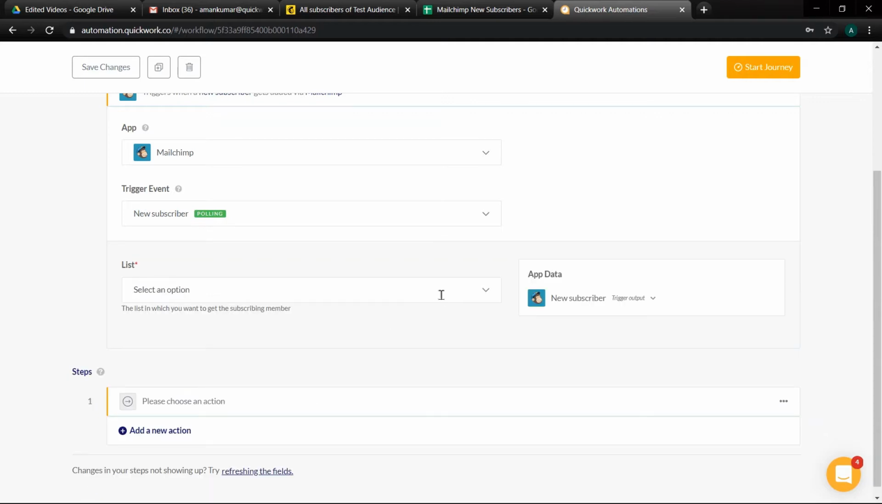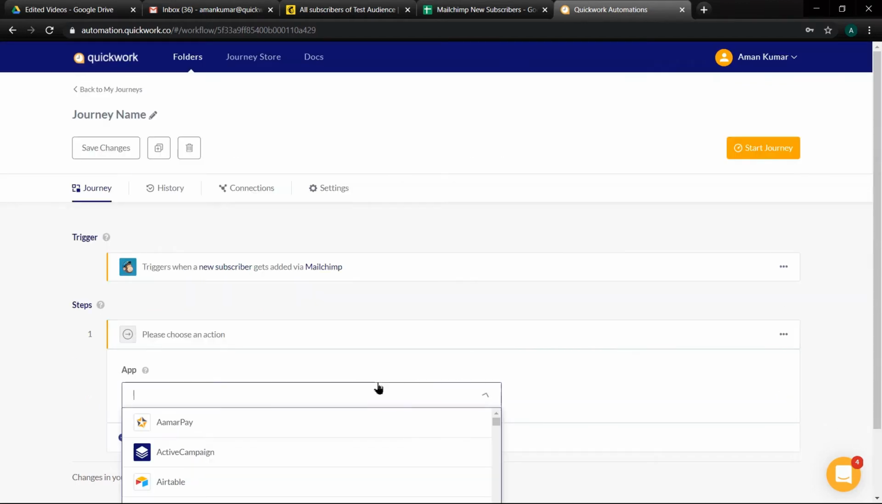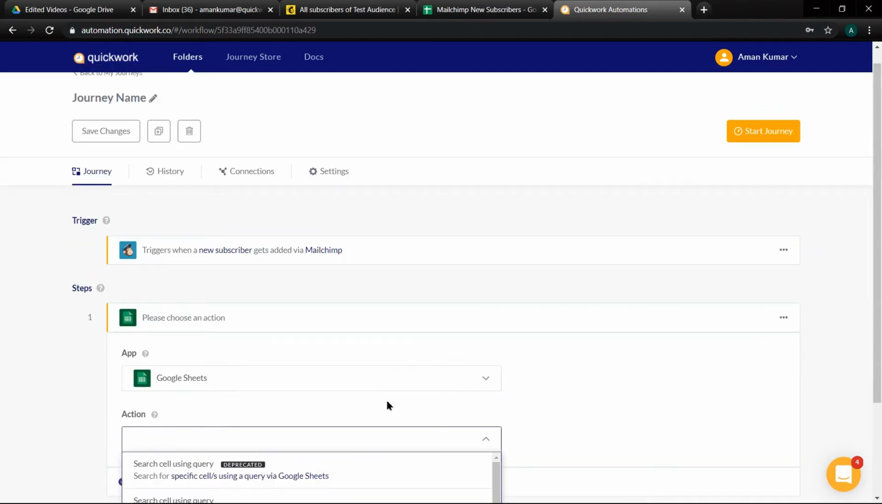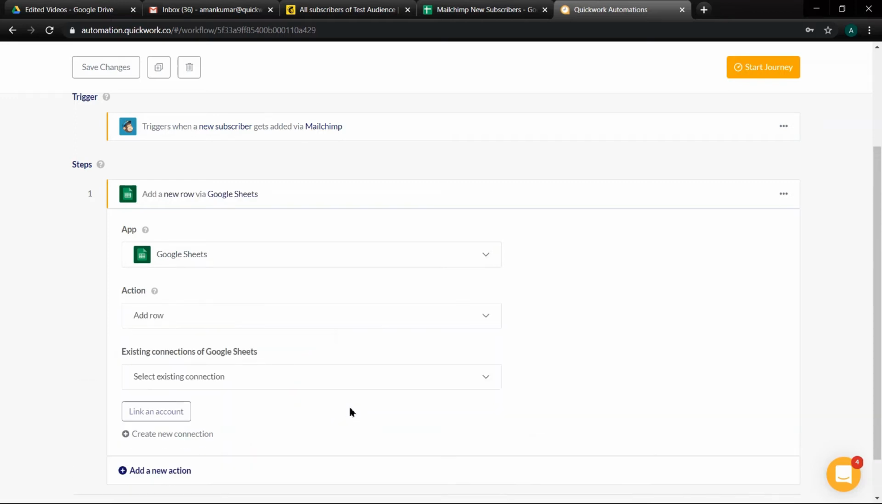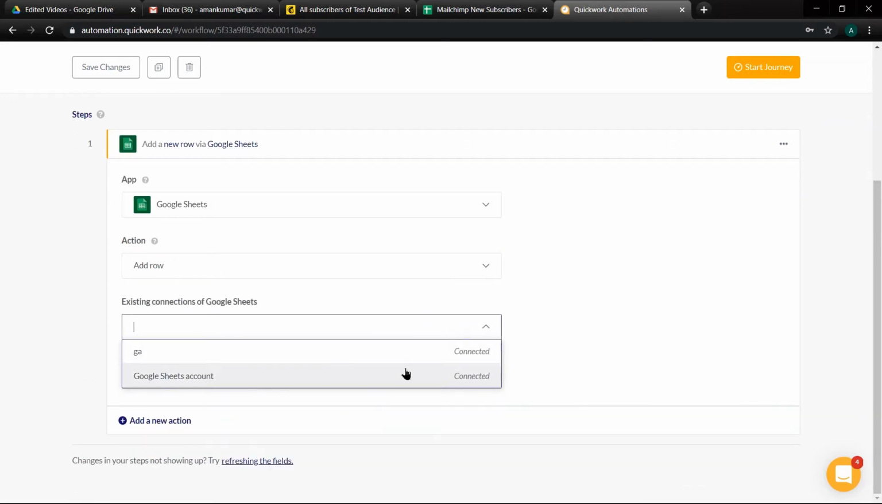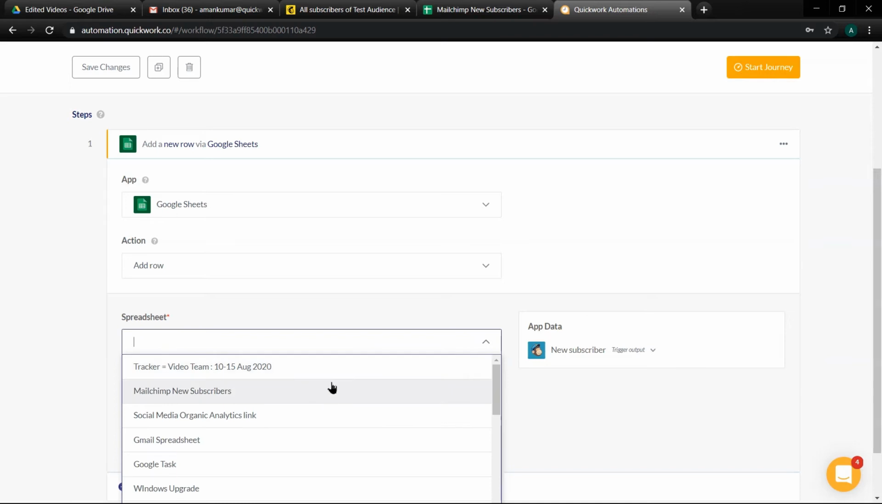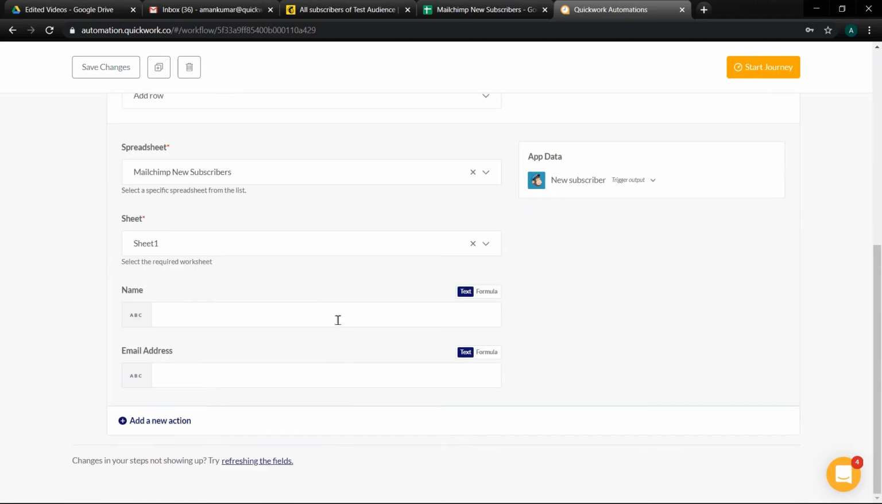Next, select the list. Now in steps, we have to create a new row on Google Sheets. For that, select Google Sheets. Next, add row as an action. Select an existing connection and click on Link an Account. Next, choose Spreadsheet as Mailchimp New Subscriber. Select the appropriate sheet. Add name and email from Right App Data tree.